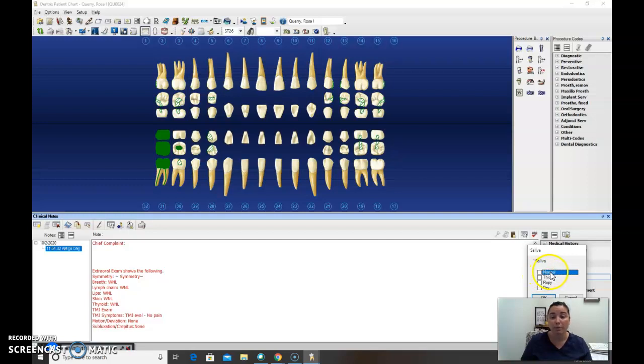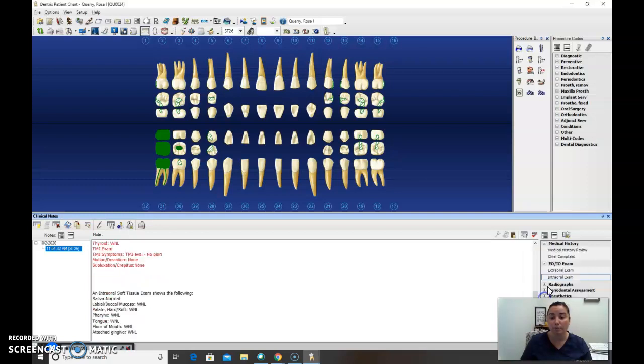So it's going to prompt you through the steps of the intraoral exam, and then you're going to click within normal limits, WNL, or abnormal. And then once you get through all those prompts, you're going to see it's going to go right into that clinical note. So I want you guys to start using these templates so that your clinical notes will have all of the information that needs to be included.